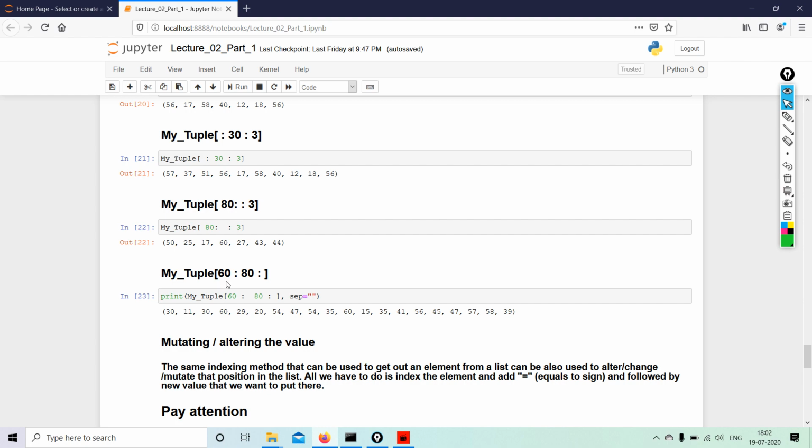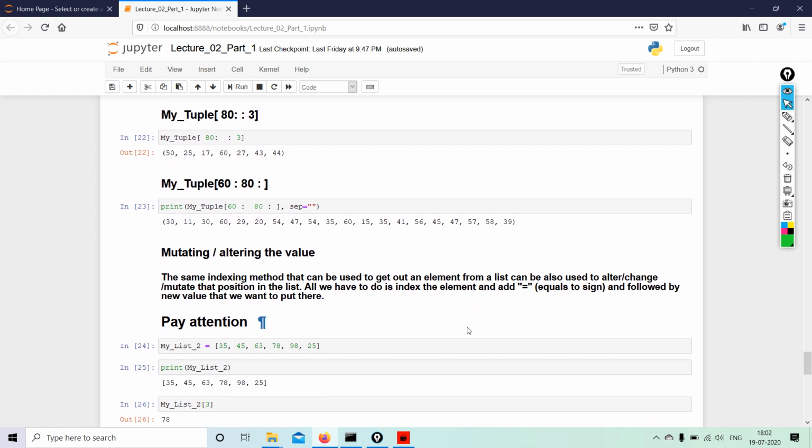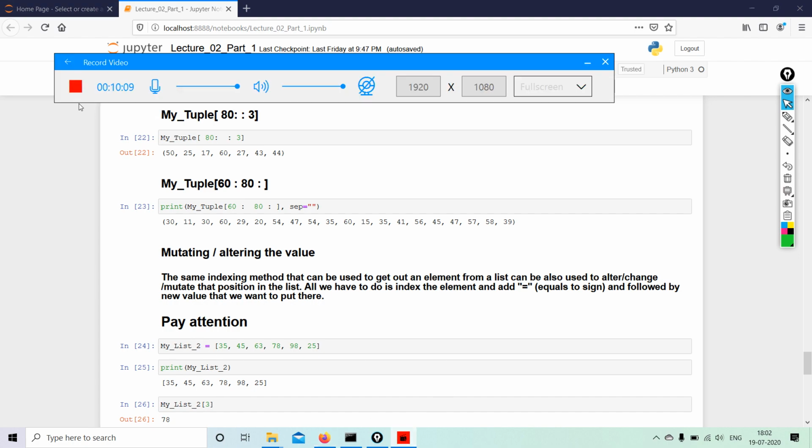So now comes 60:80 with no step size. That means I want you to print every number. So print my_tuple[60:80:], and separate it by a comma. So if you give this command, I will have every number separated by a comma. Great. So moving on, we'll stop here and then we'll go to the next one.